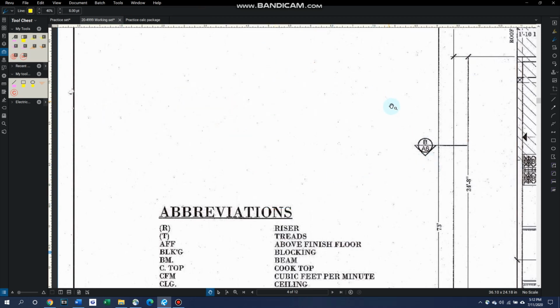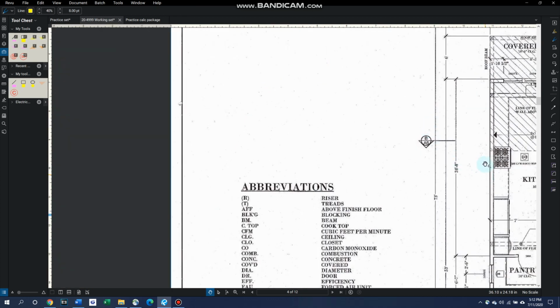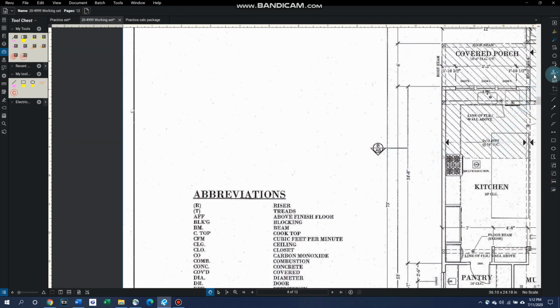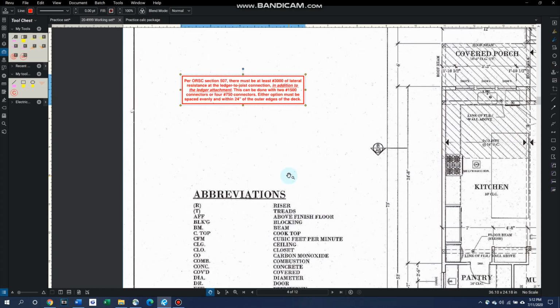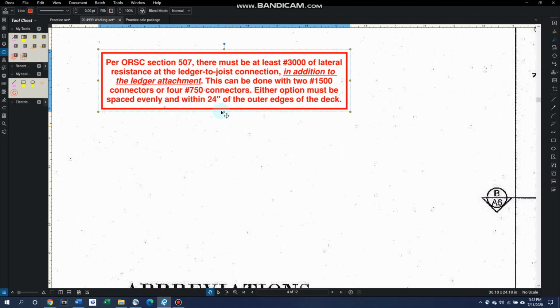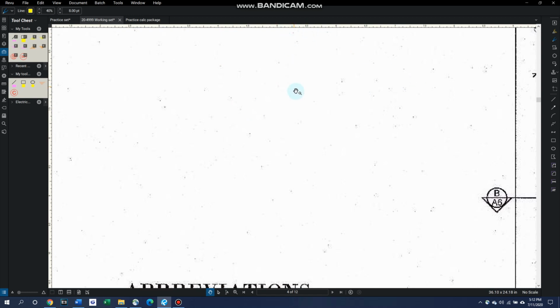I don't know about you guys down where you are, but nobody ever remembers the lateral connection for decks where I am. So I created one that is a catch-all, and I will put this right next to any detail on the deck, and it simply says that you need to do 3,000 pounds of lateral connection. You can do it this way or this way. It doesn't mention any manufacturers, Simpson or Z-Pack or whatever the other one is. We all know it's Simpson. Come on.